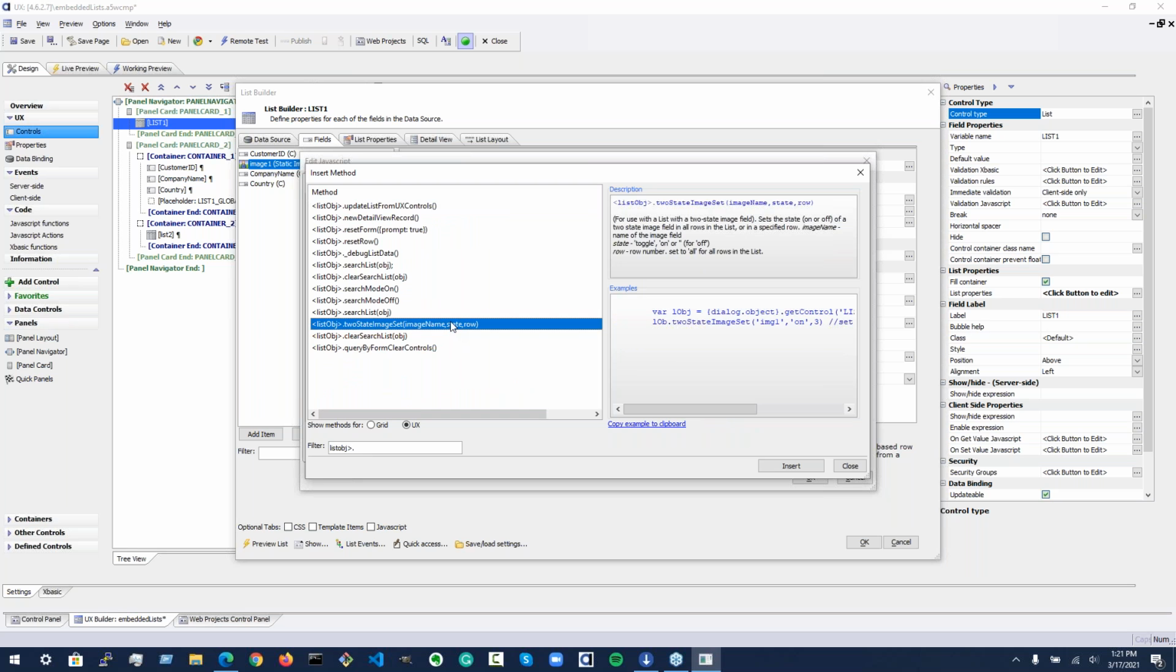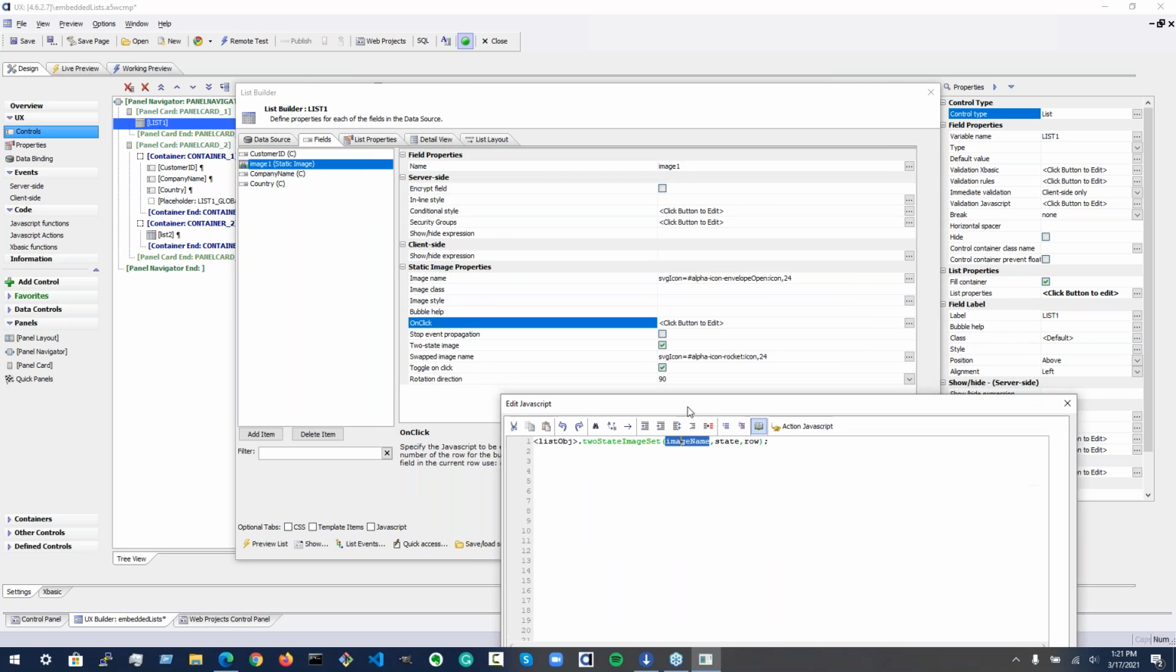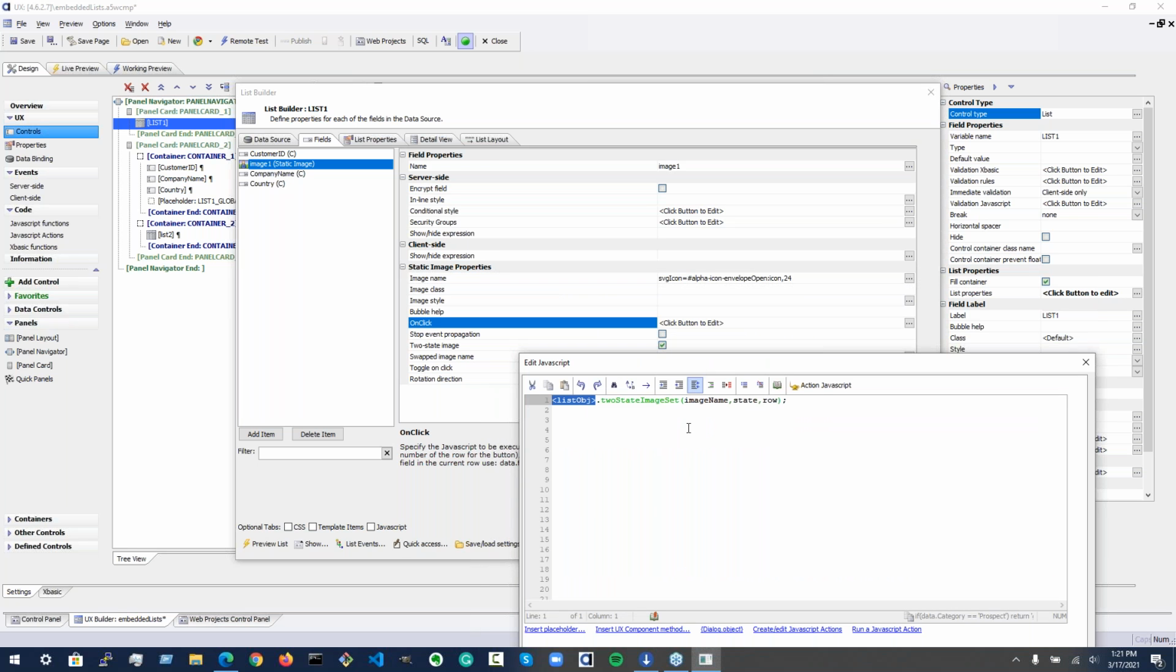Or you can use this. It's a two-state image set. If you insert that, image name is a misnomer. It's actually the name of this field. Okay, so that's how you could execute this.